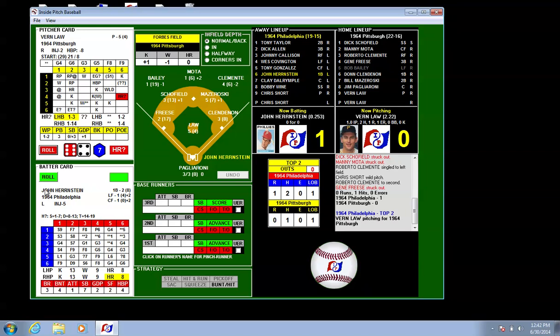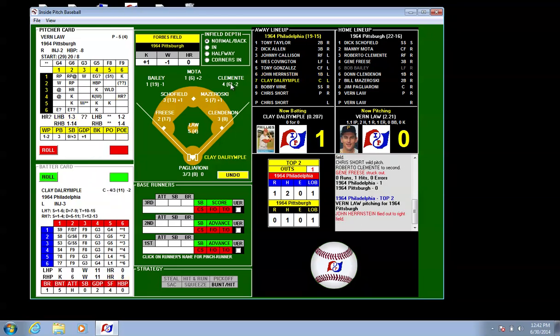Since it's outside the range, we go to Herrnstein to roll for the at-bat. We get a 1-6, which is a F9. F9 is a fly ball to right field, which Clemente puts away for 1 out. Clay Dalrymple will be next. He's only hitting .207. Here's the pitch.